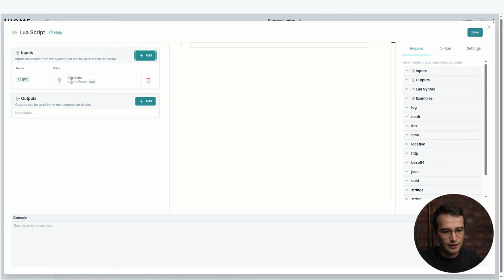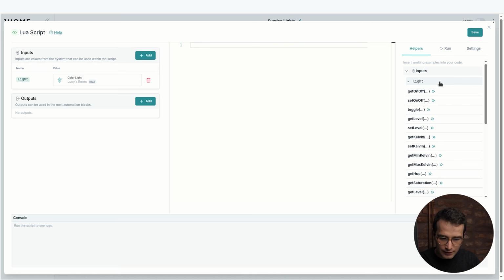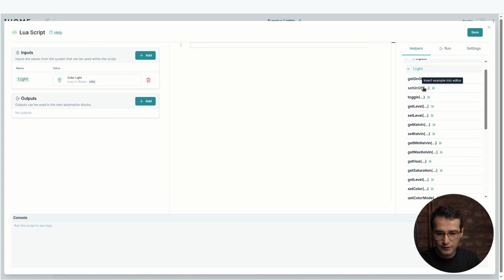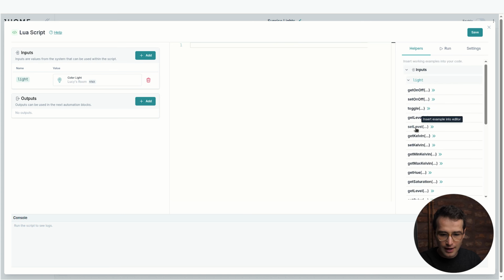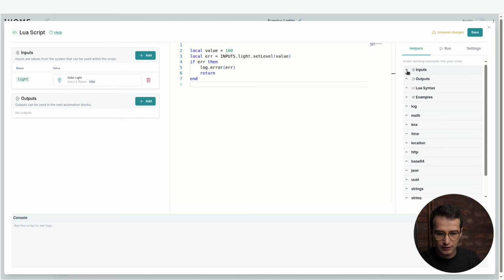And now we have a variable that we can use where we can access everything that there is on this light. It is also shown with all the helper functions here in the inputs on the right side. We can click the light here, and we can see all the options. You can have the current on-off status, you can toggle it, you can get the level, so the brightness, you can get different kinds of things. And here, what we need, we will be setting the level, setting the brightness. I've clicked on this shortcut. We can close this, I will not need it right now.